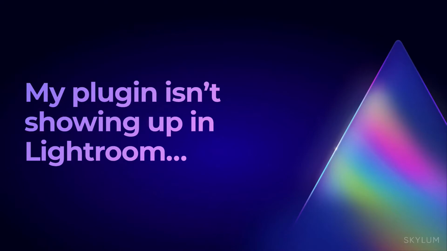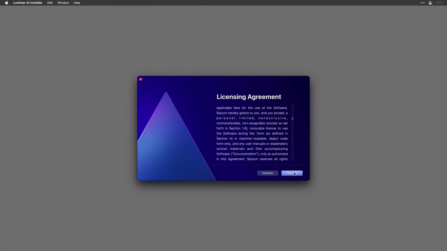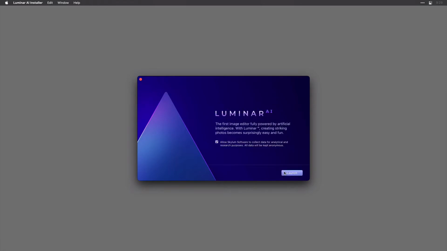Go ahead and download the Luminar AI installer. Launch it. Then review the licensing agreement. When ready, click Accept. You'll see the ability to install for plugins here. Make sure that the Adobe applications are not currently running, then click Install.